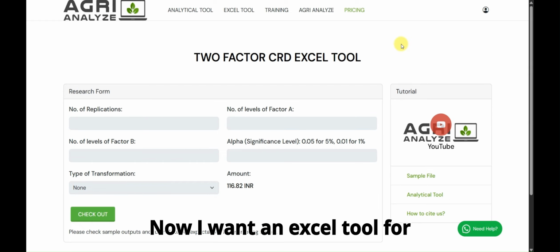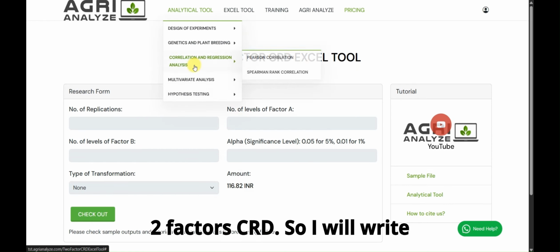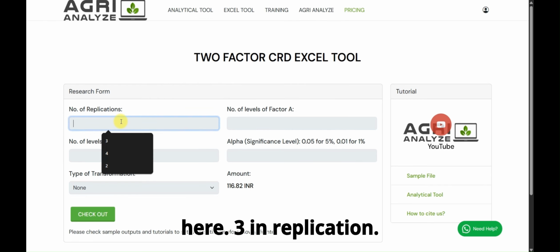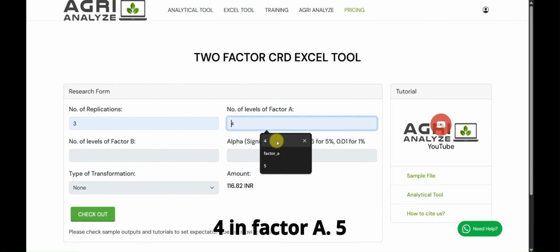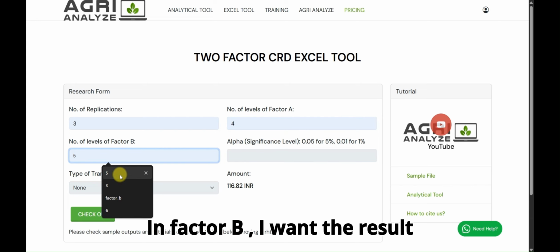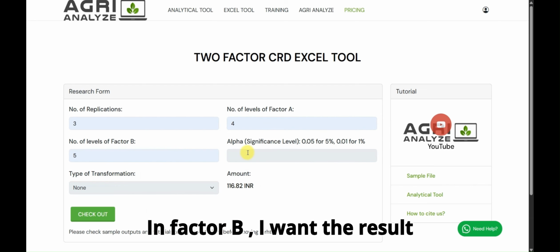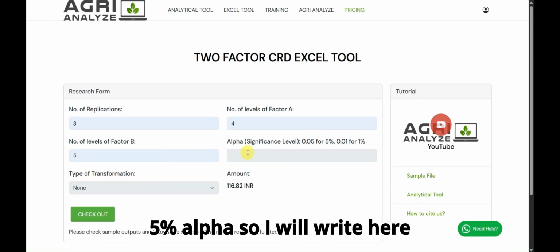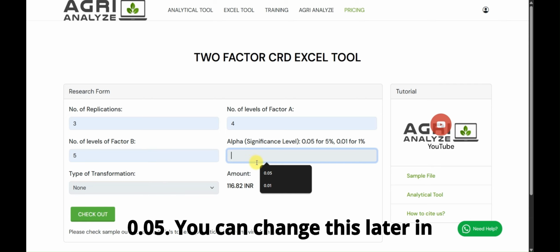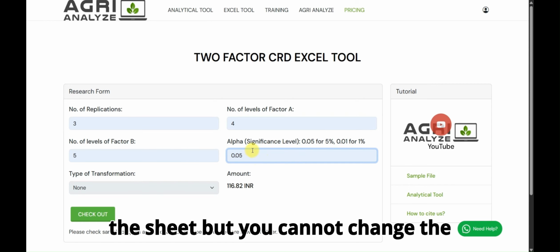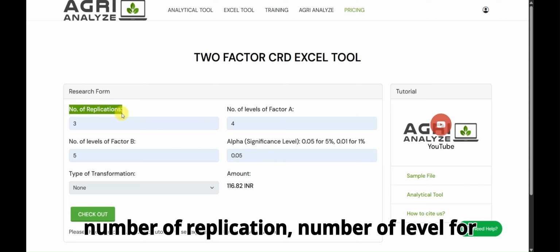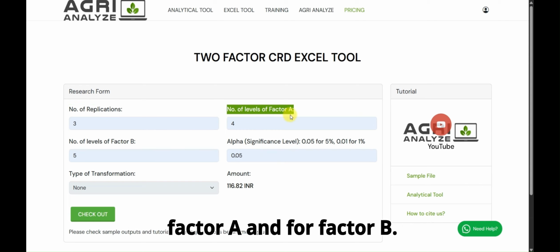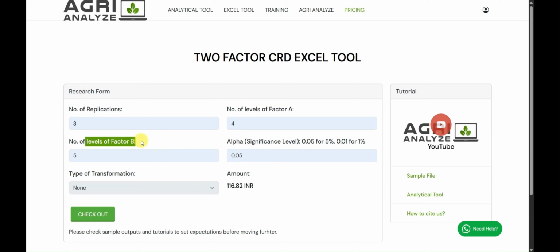Now I want an Excel tool for 2 factor CRD, so I will write here 3 in replication, 4 in factor A, 5 in factor B. I want the result to get interpreted at 5% alpha, so I will write here 0.05. You can change this alpha in the sheet, but you cannot change the number of replications, number of levels for factor A and for factor B.